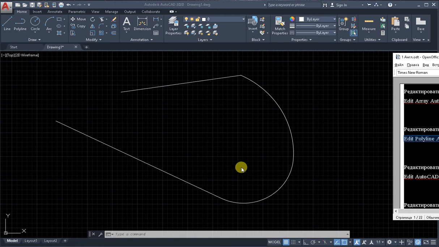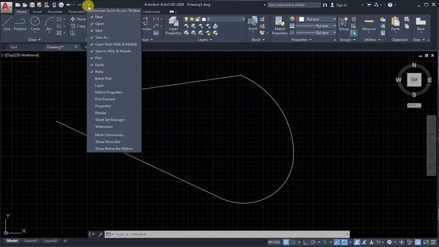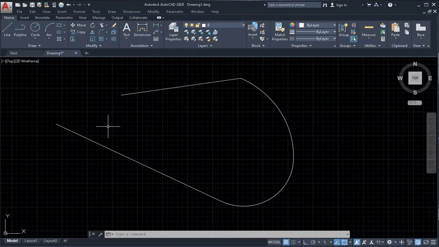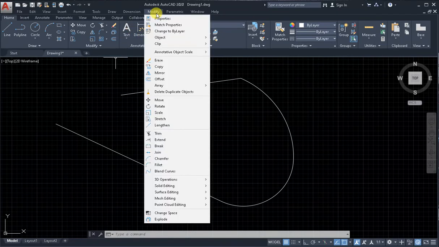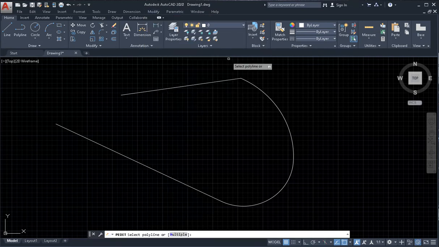I have a Polyline. To edit a Polyline in AutoCAD, from the drop-down menu Customize Quick Access toolbar, activate the command Show Menu Bar, activate the tab, and from the drop-down menu Modify, Object, select Polyline. Next step, on the drawn field, select the Polyline, move the cursor and click the left mouse button.